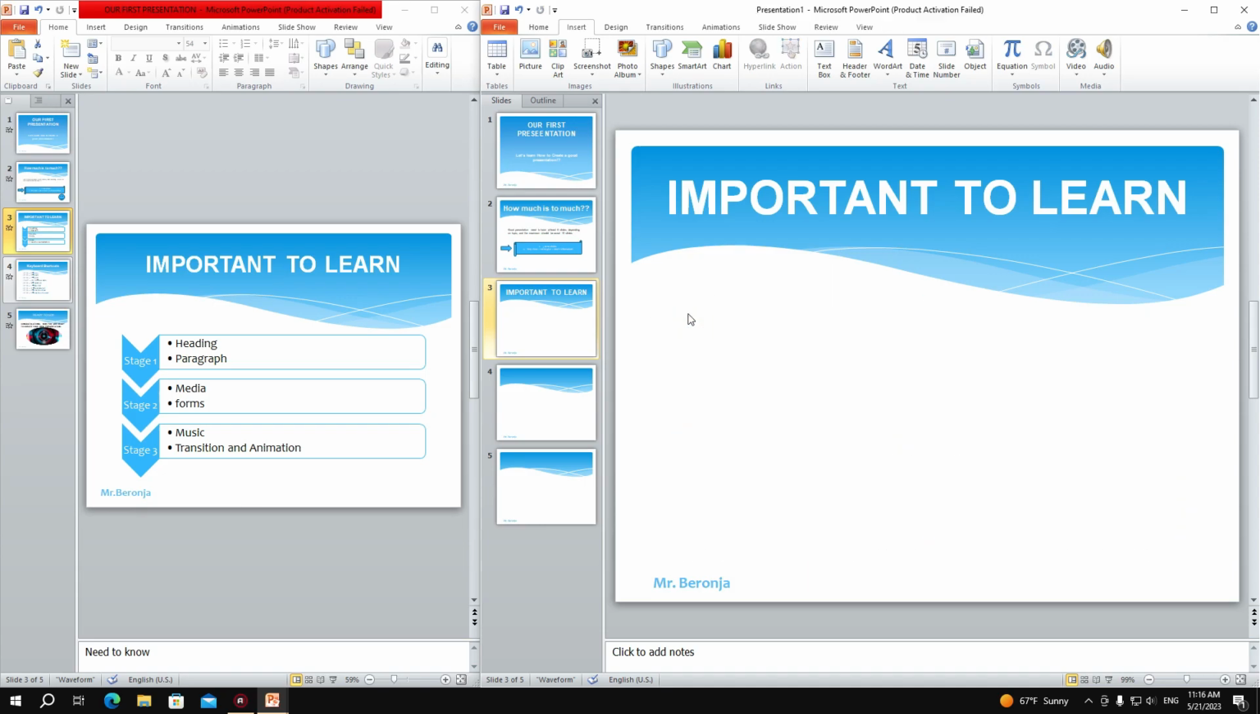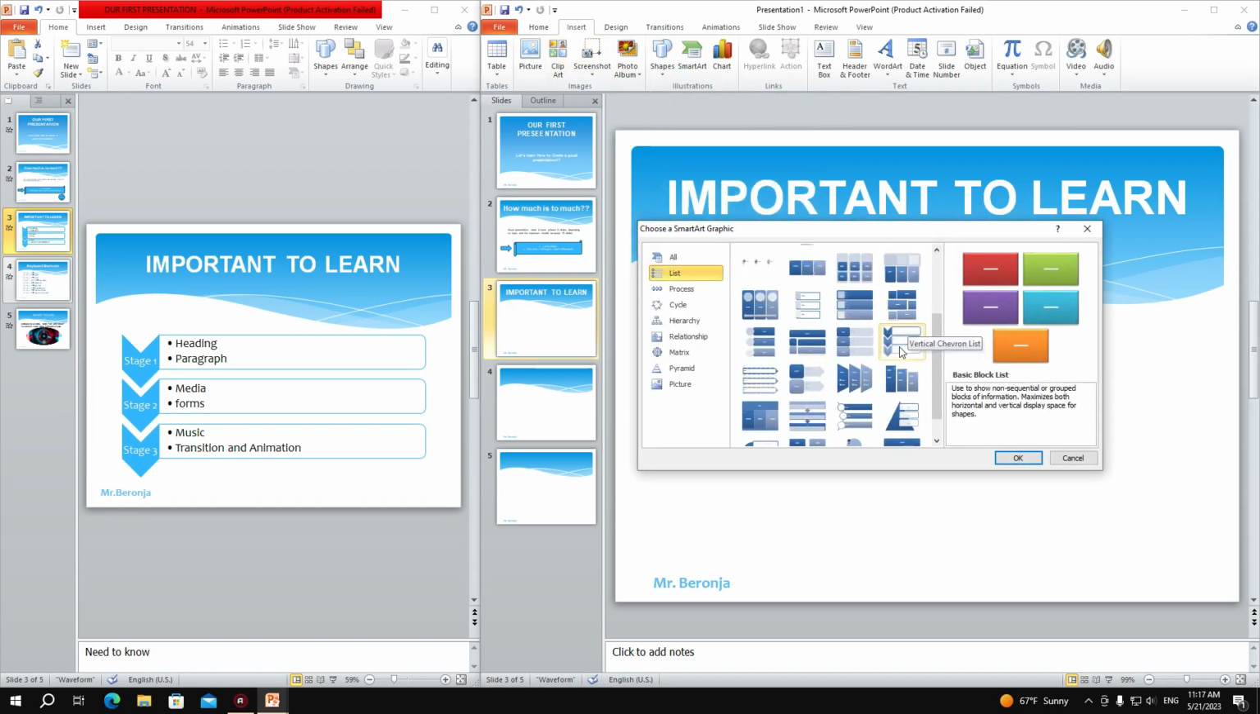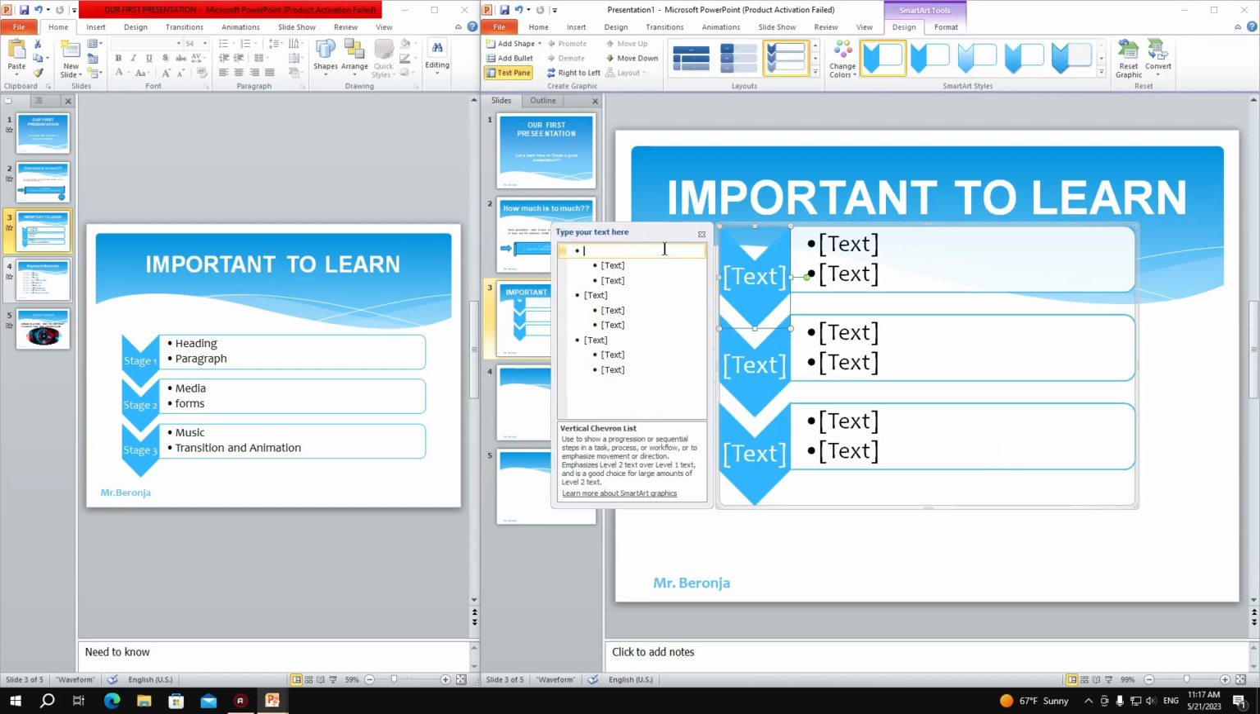Click on that, press the Delete button on your keyboard, and now go to SmartArt. Here we have Vertical Chevron List. We're gonna click on that. Let's go OK, and now the list is created. And first we need to set this stage 1.